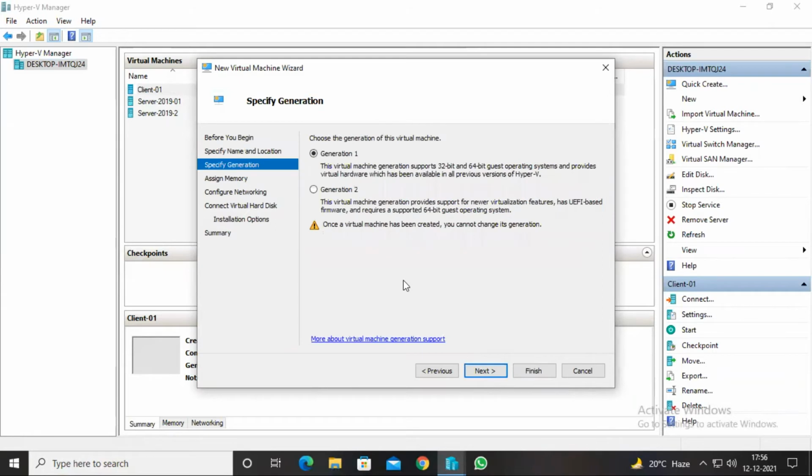Now they ask you about generation 1 and generation 2. We'll talk about what that is in the upcoming lectures when we cover Hyper-V. Okay, simply choose generation 1 for operating system installation.